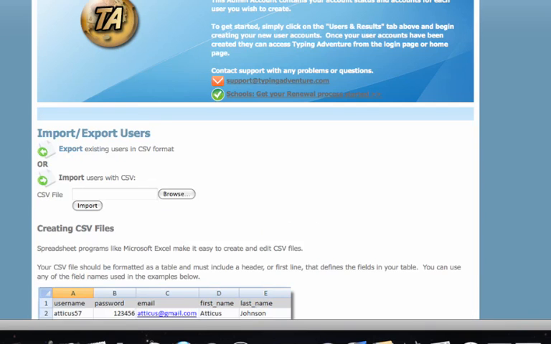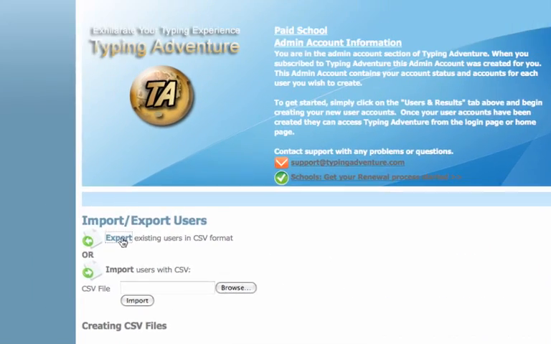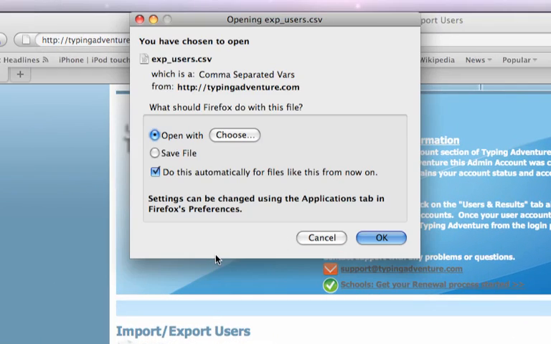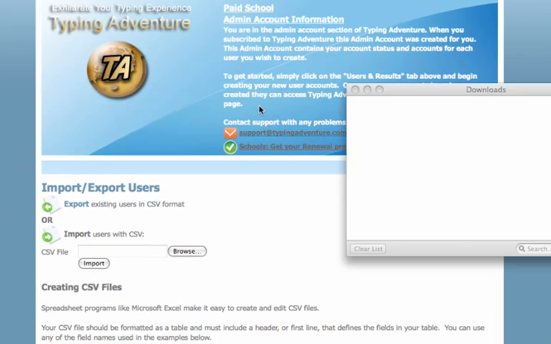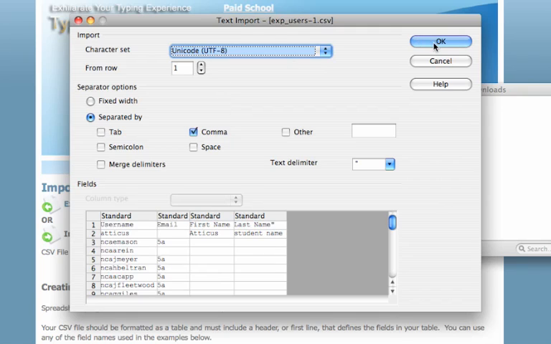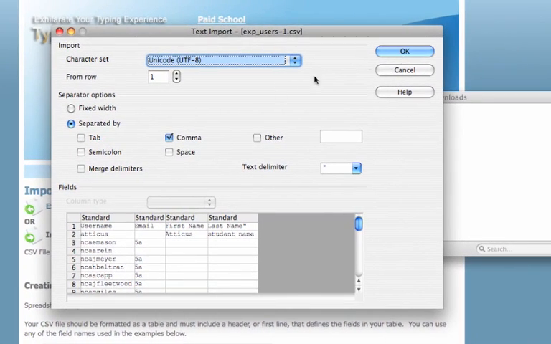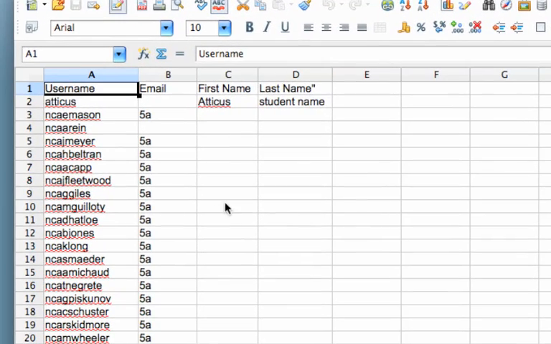We can go to Import, Export here, and in order to export our existing users, we're going to click on Export. That'll open up a dialog to save or open the file. I am using a Mac with OpenOffice for my support here. You can also use a PC and Microsoft Office if you'd like. It's going to show you an example of the format for the export, and then it will open up.